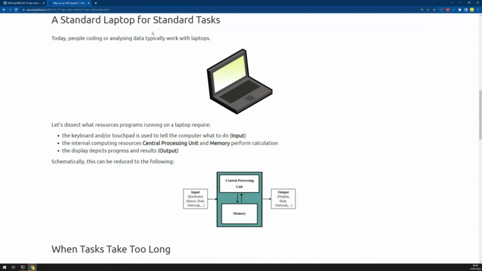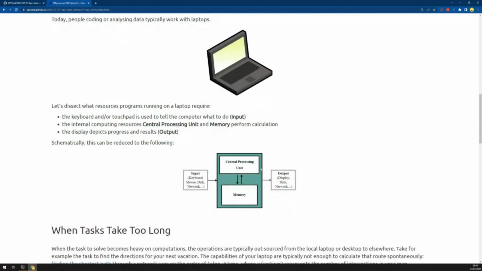The laptop or desktop has a monitor and a keyboard and a mouse, and it has ways for you to physically interact with it and to tell it what to do. Internally, to do all of the work that you want it to do, there is a central processing unit and some memory attached to that. And those two talk to each other very quickly.